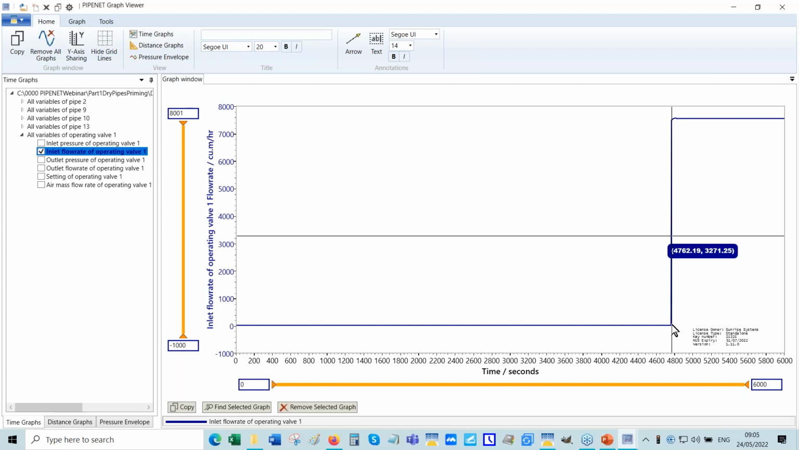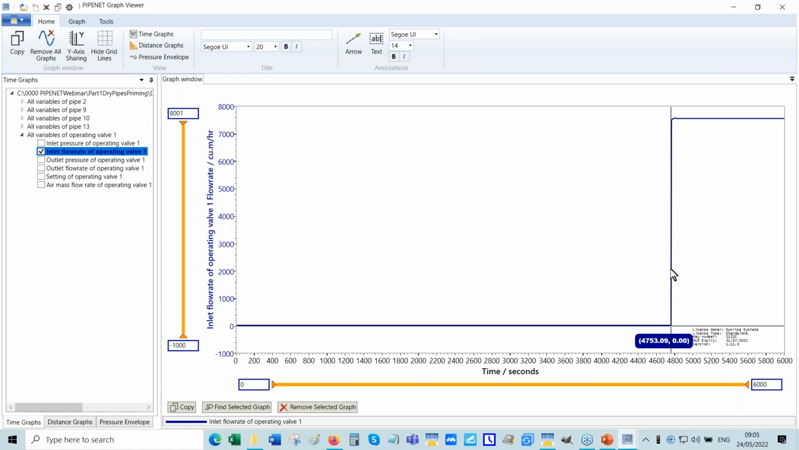So you can see it's slightly longer. It's 4753. So that's about 150 seconds longer than dry pipe 1 model.